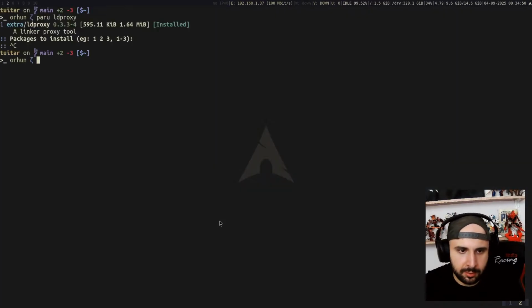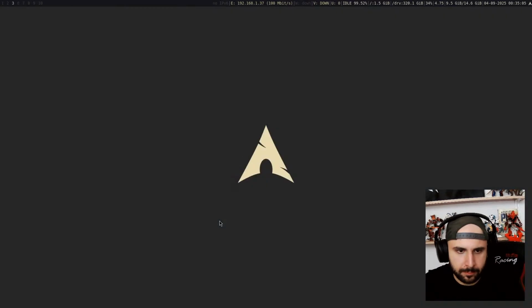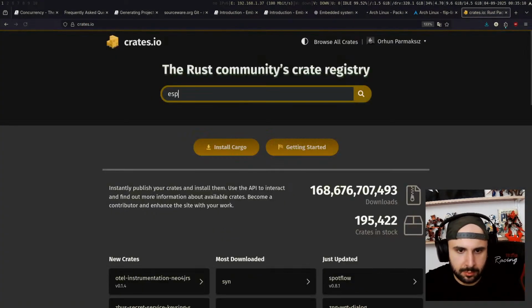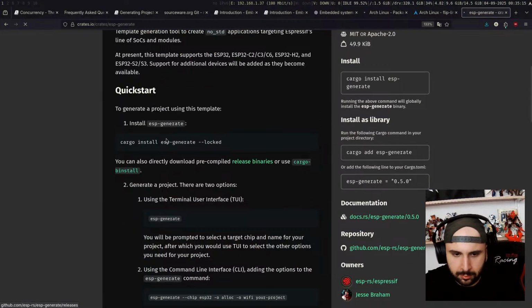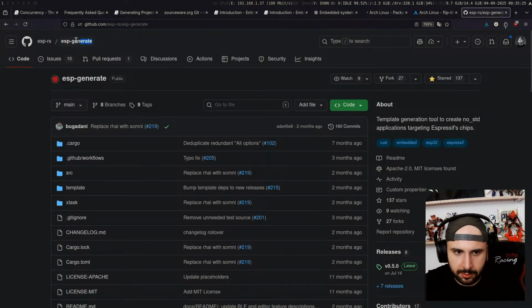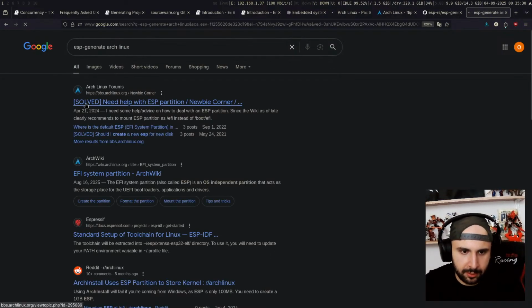Let's create a project, guys. Let's just go ahead and create a project. So esp-generate. I don't have it installed, of course. I never used it. What? It's not packaged? Are you kidding me? No way. What the hell? This is literally not packaged in Arch. Guys, how is this possible? What the hell?